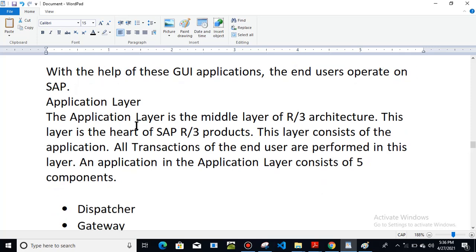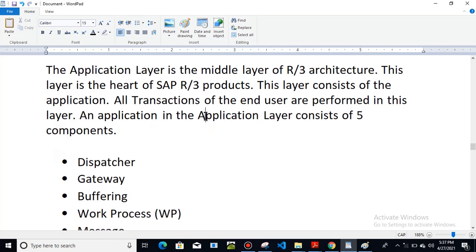Then application layer is the middle layer of R3 architecture. This layer is the heart of SAP R3 model. This layer consists of the application. All the transactions of the end user are performed in this layer. An application in this application layer consists of 5 components.